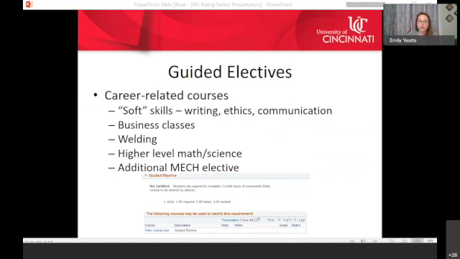So moving into guided electives. This is another senior year requirement, of course. These are career-related courses, but they may not be technical, scientific, or engineering type courses. They are meant to be your soft skills classes. So your writing, ethics, communication type courses. You'll see some options offered out of the College of Business as well.